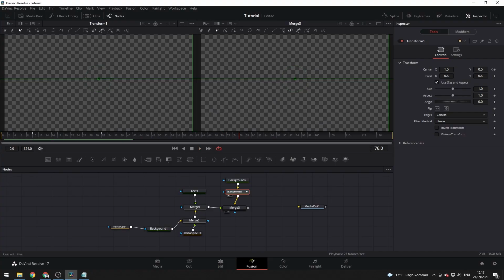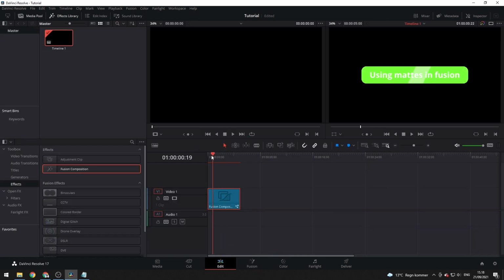Now we're not quite finished yet. Drag a line from the last merge to the media out to be able to see it on the timeline. And there we go.